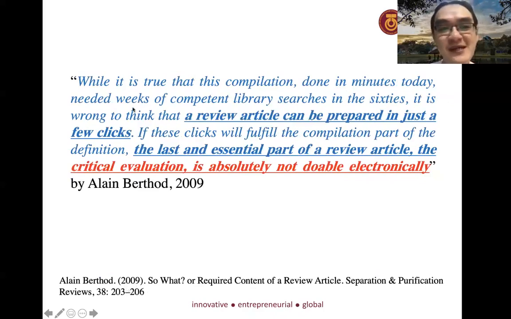Yeah, 2009. What it says: while it is true that this comparison, done in minutes today, needed a competent library search in the 60s, it is wrong to think that a review article can be prepared in just a few clicks. If these clicks will fulfill the compilation part of the definition, the last and essential part of the review, the critical evaluation, is absolutely not doable electronically. So he already said clearly, because nowadays with a computer and the internet, if you ask your student, can you search 100 papers today for me? I think they can search it in a few hours if they really sit down and download 100 papers. It's quite simple with a computer.